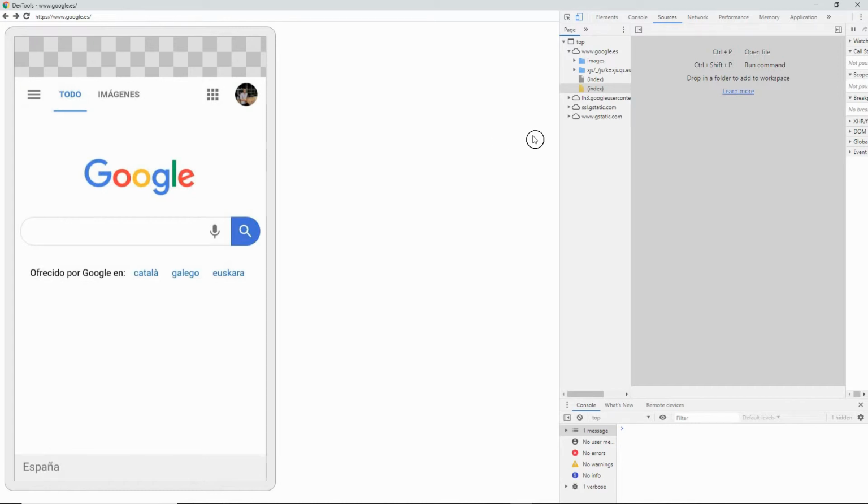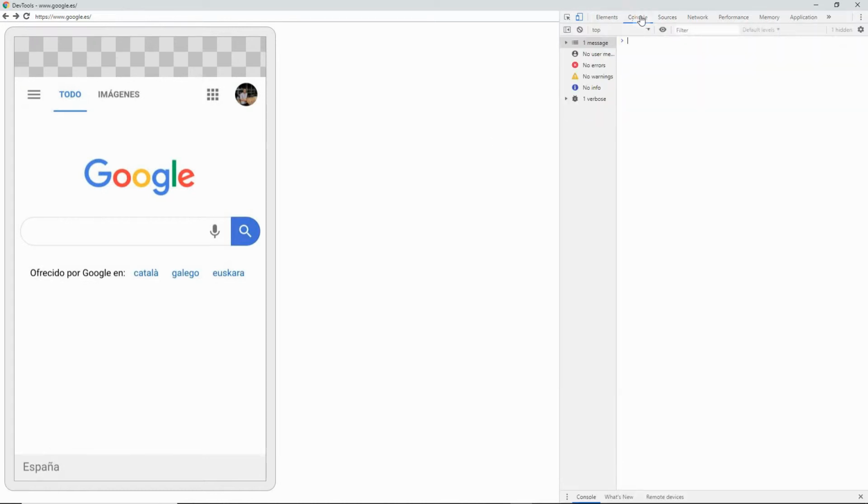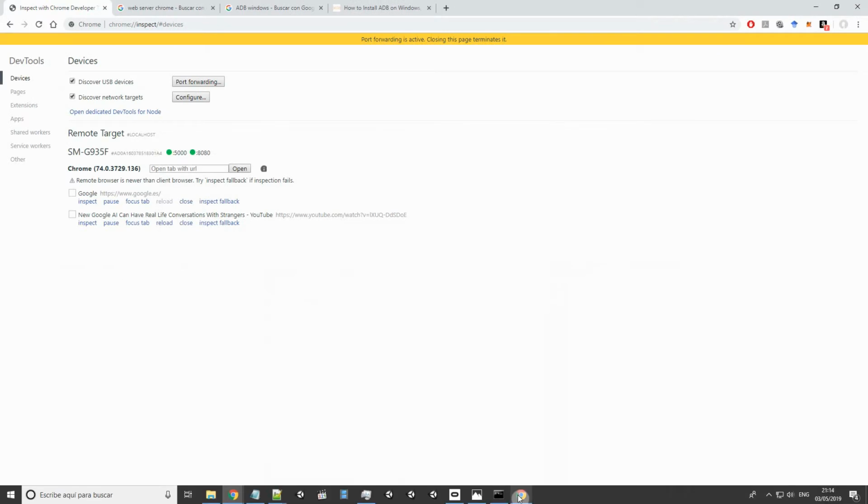So what can we do with that? Well, we have the console here, which we are going to see later, but as you can see, it's very easy to connect your phone and start debugging from here already. So we go back and we go to the next point.